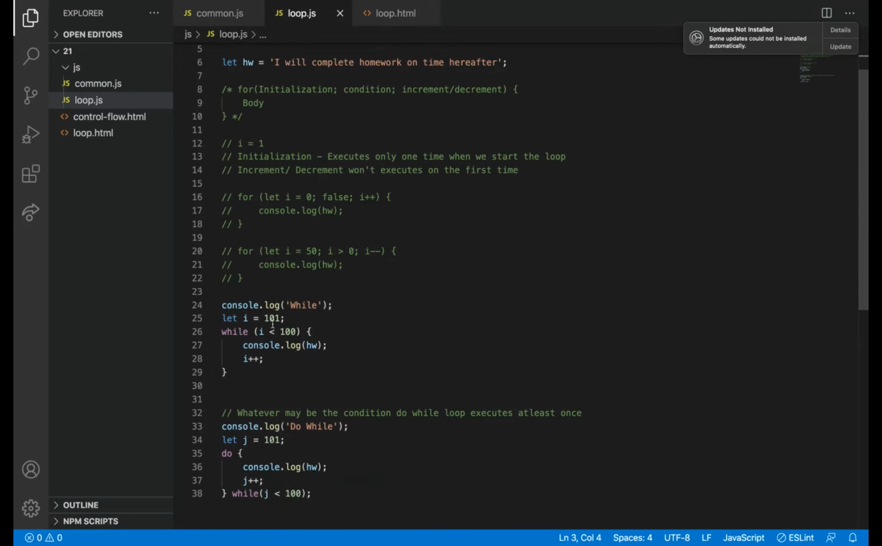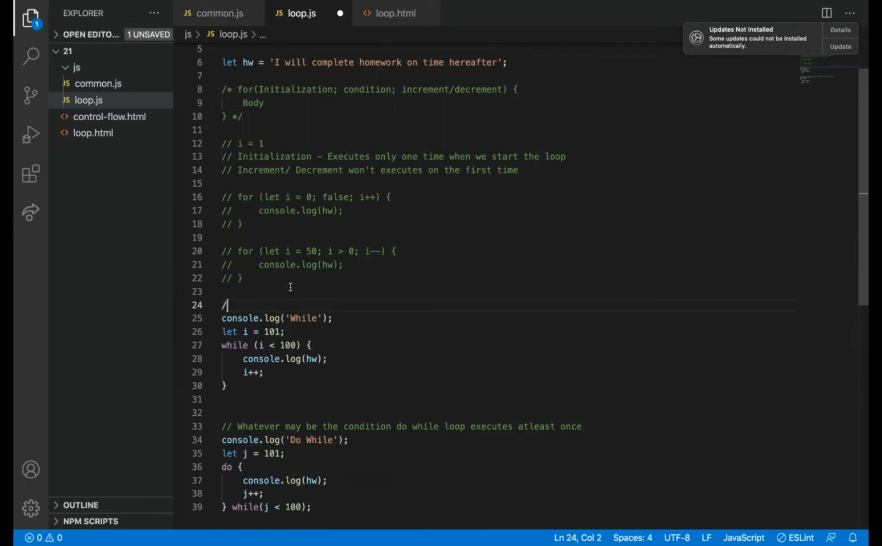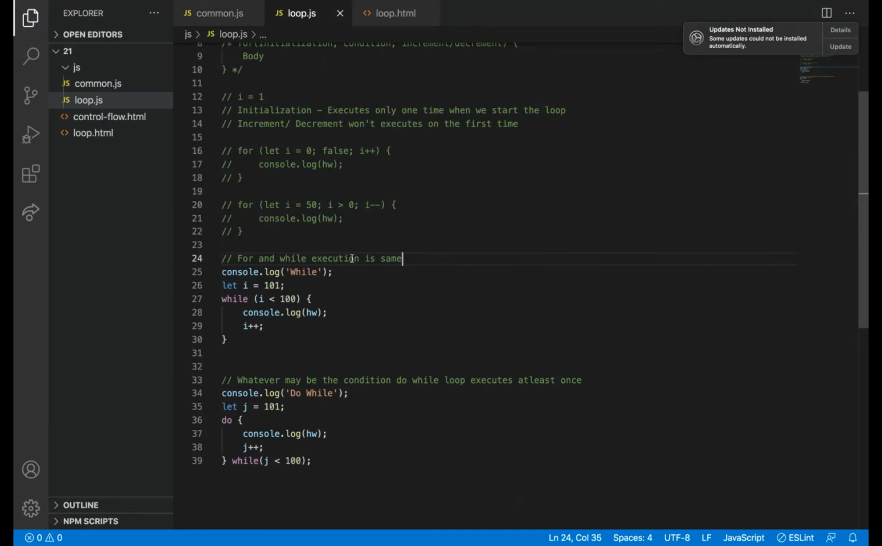So for and while execution is same, output will be same. Execution process and output is same, but in do while loop, it will also do the same thing, but at least one time the body will get executed. The body of do loop will get executed at least once, whatever may be the condition. That's it.